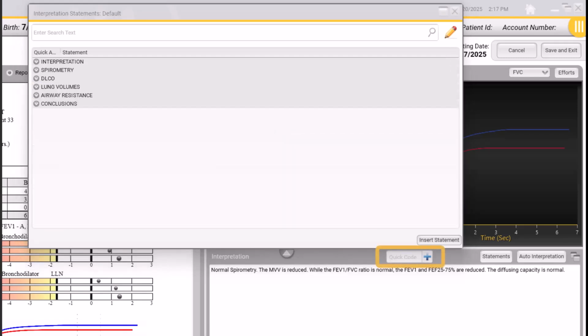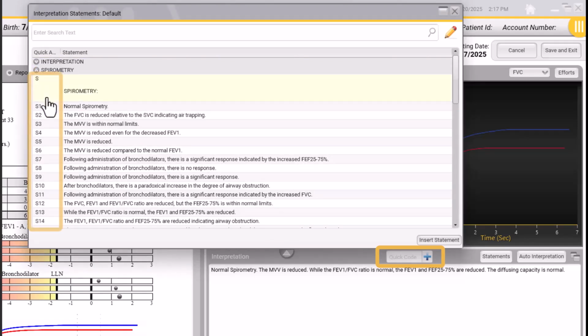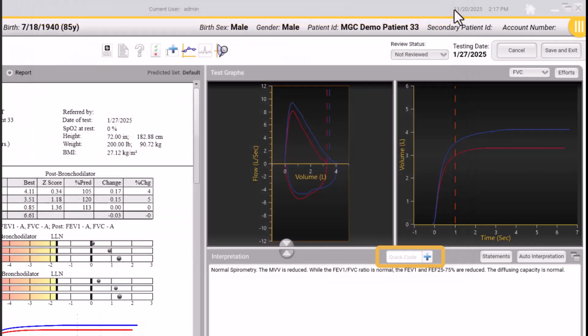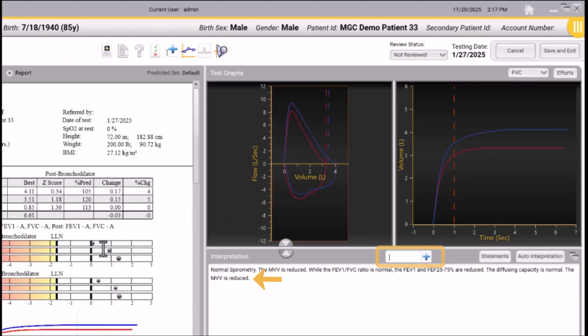The final way to perform an interpretation is to use the quick code function. When you display the list of statements, you will see quick codes to the left of each statement. If you know the codes or print them out, you can manually type in the quick code and press enter to add the statement to the interpretation. In this example, we know that the quick code for the MVV is reduced is S5. By typing S5 into the quick code and pressing enter, this statement will be added wherever your cursor is.